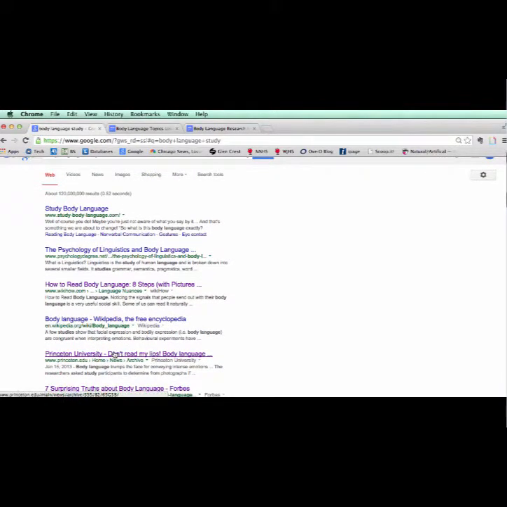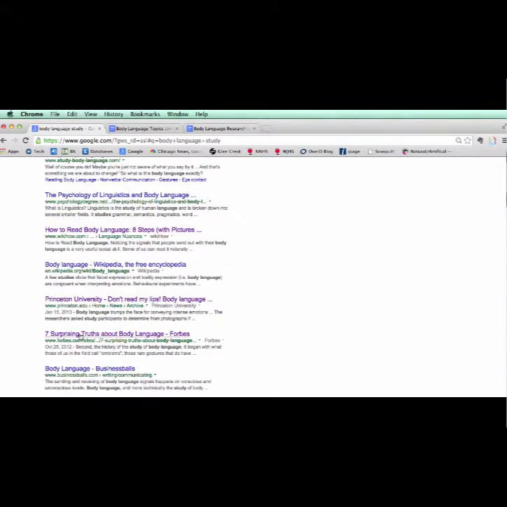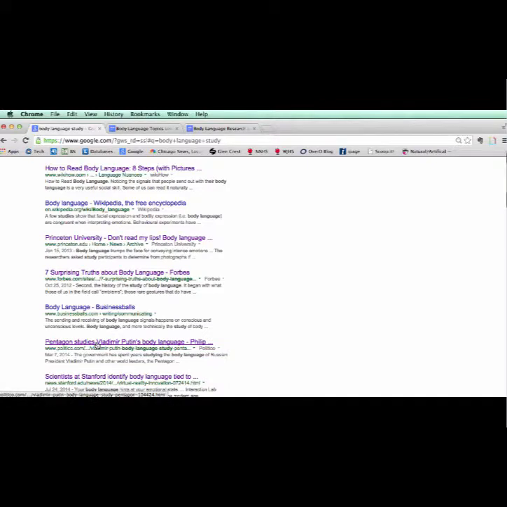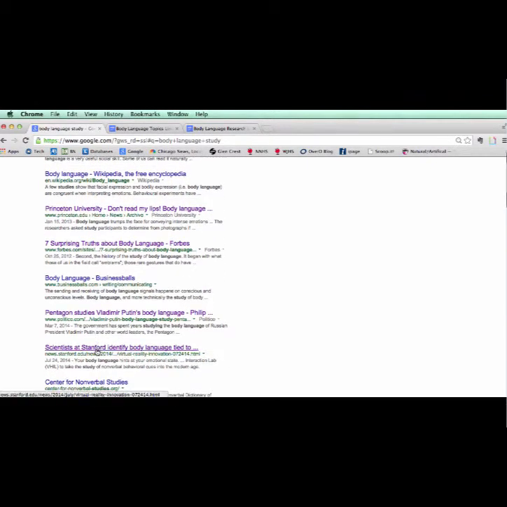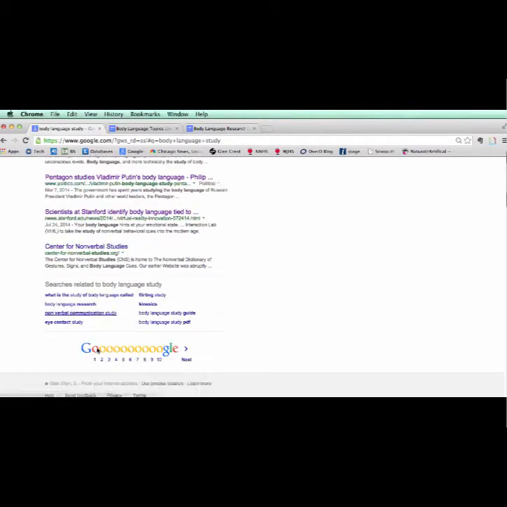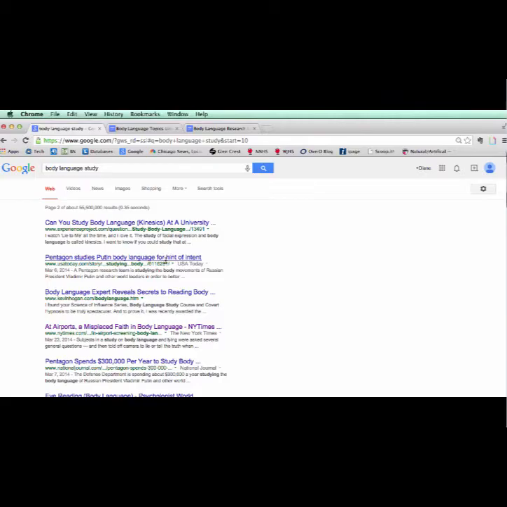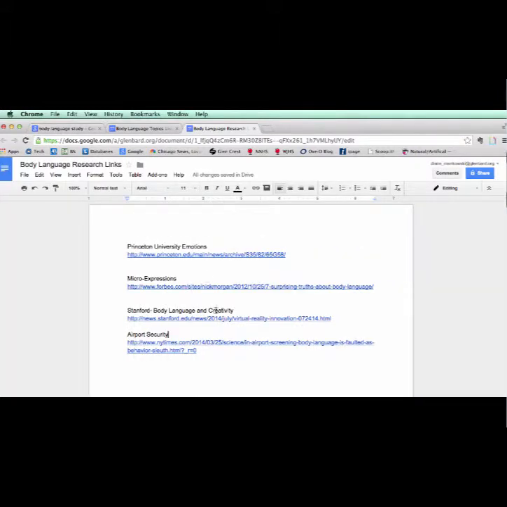I see one here from Princeton University. I see another from Forbes magazine, a business publication. I notice businessballs.com, probably not an academic source. I'm going to keep going. Here's one that features the Pentagon, and here's one from Stanford University. Also move on to page 2 and notice here a New York Times article about misplaced faith in body language at airports. I save and collect these links in my Google Doc and continue with additional searches.